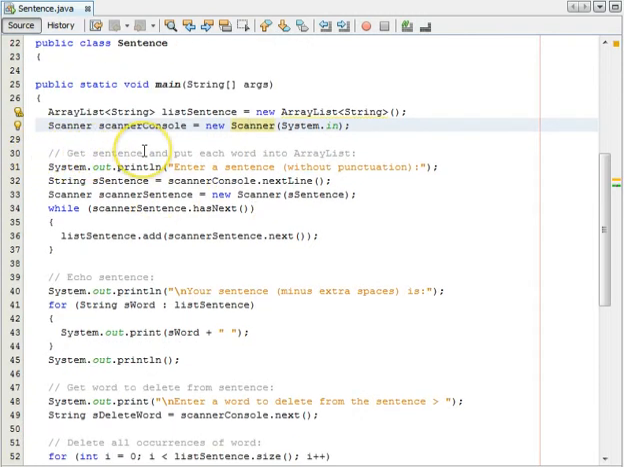The comment here says get a sentence and put each word into our ArrayList. We print out "enter a sentence without punctuation" to the user, because we are going to ignore the punctuation, and we do a println to do that because we want them on the next line to enter an entire sentence. So our next statement, we have a String called sSentence, the prefix s is for string, and it's going to be assigned our console Scanner using the nextLine method or function to get whatever the user typed in, the sentence will be put in as sentence.